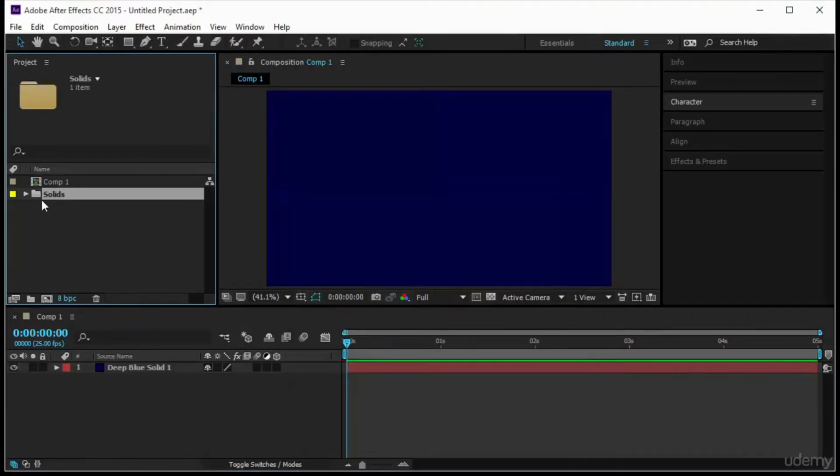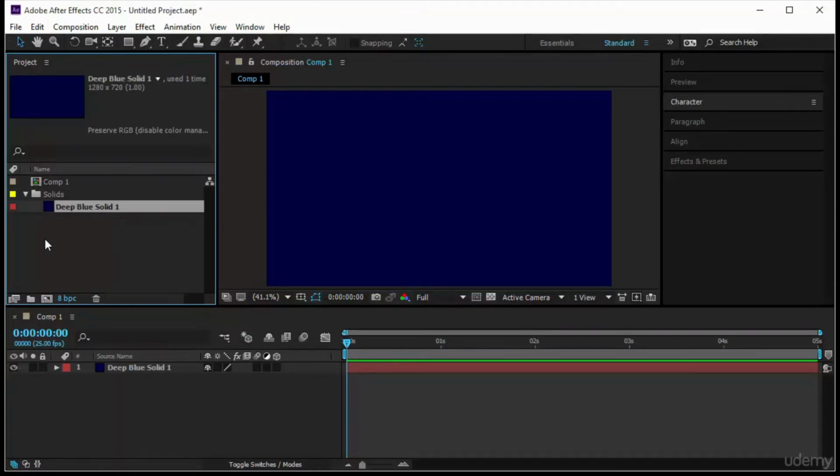First of all, in the project panel, you have a folder called Solids. So After Effects will group all the solids that you have created just here. As long as you have one solid, you can replicate this solid and put it as a layer in all the compositions that you have created.